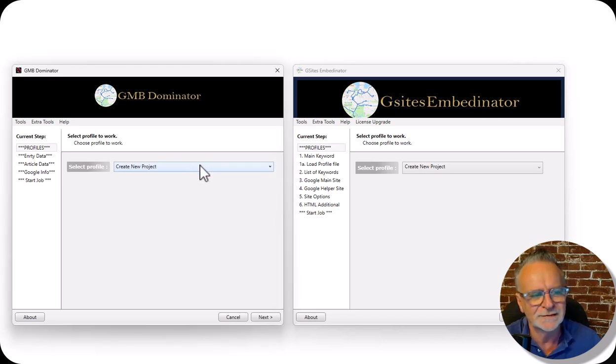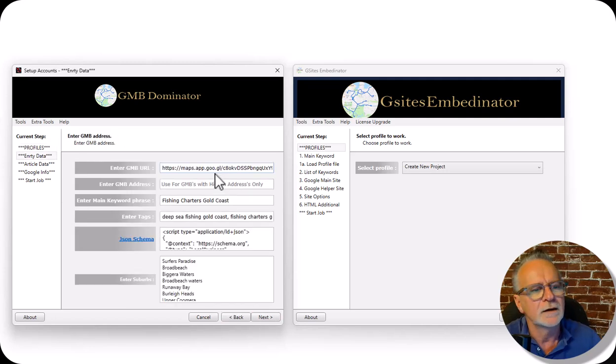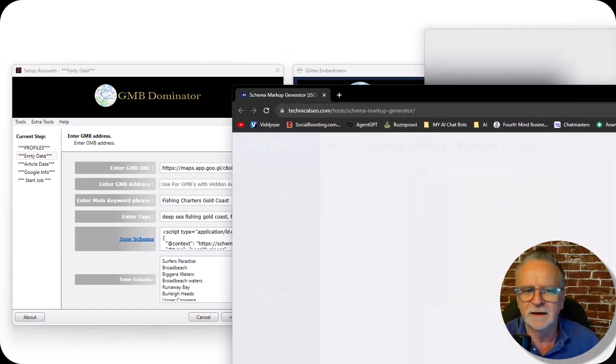So it's very simple. I'll just use an existing project. So you've got the project name. You put in your business profile URL in there. Now, this is interesting. You only put the address in the software here, which I'll talk about in a minute. Your main keyword phrase, enter tags, related tags, your JSON schema, which is very easy to do. Click on that link and it brings you here.